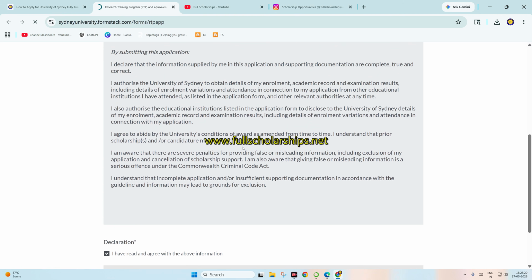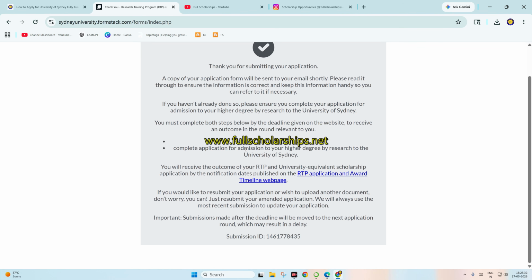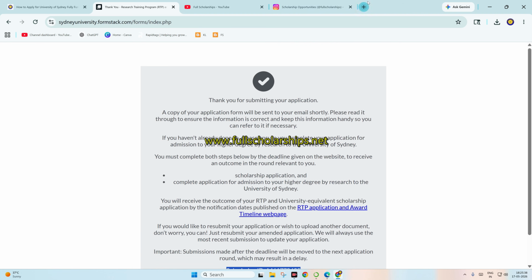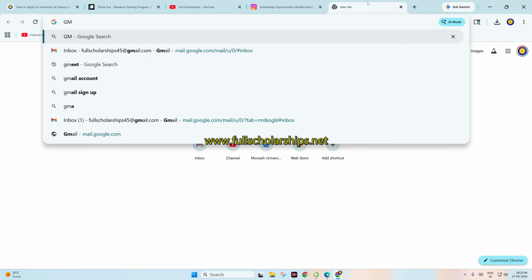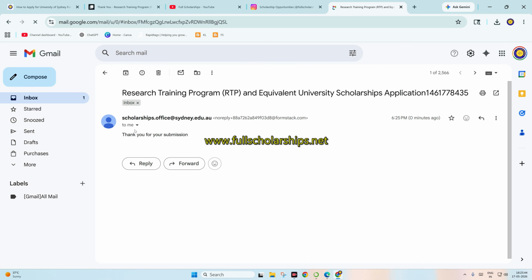And this information should match your documents, like your degree certificates you previously had, your passport, and all the information that you have mentioned on the admission form to the same university. So you can see our submission ID is here. You can keep the reference of this, and you'll also receive an email regarding the submission. Here you go. Thank you for your submission, and your application number is mentioned here.